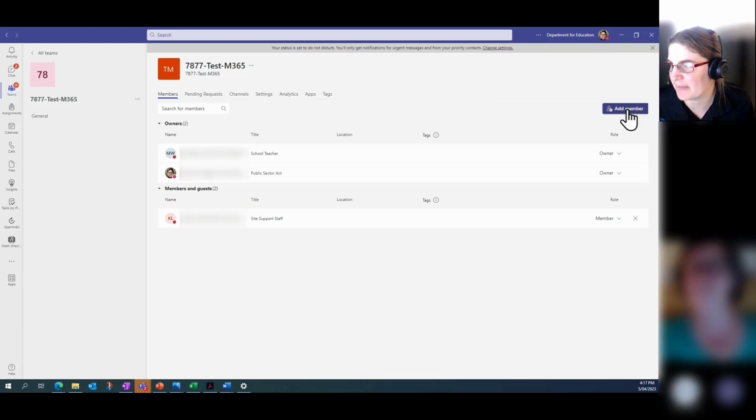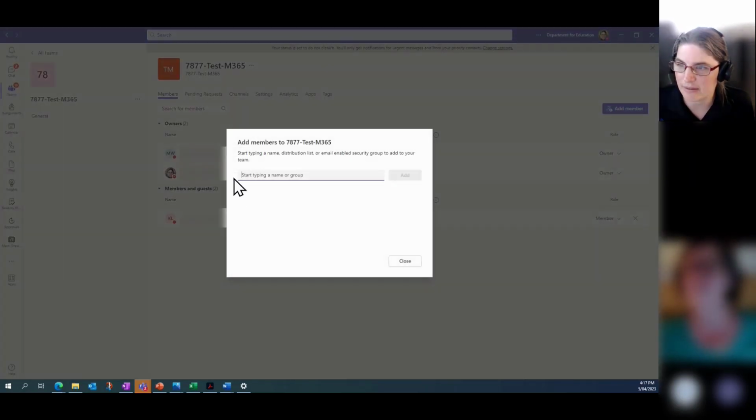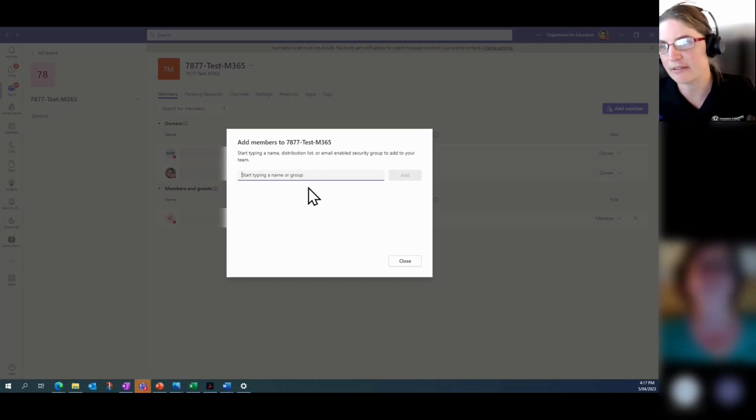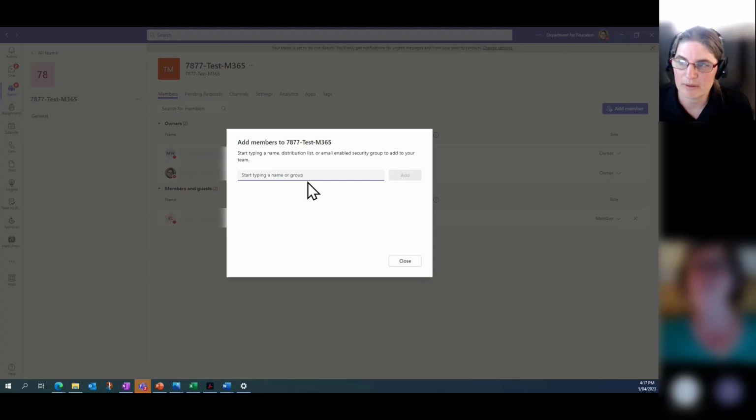If you do want to add members individually, you can click on add member and type in the member's name or their email address. You'll notice it says group as well. So there are options for adding members from an existing team to a new team, for example. And I can show you some, oh dear, sorry, Maria. I can show you some resources on how to do that. I'll share those at the end of this session if that's something that you need to do.